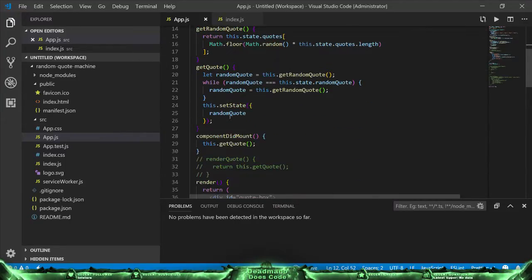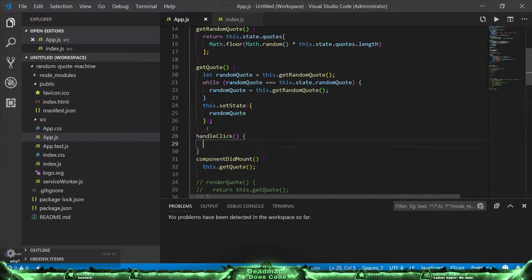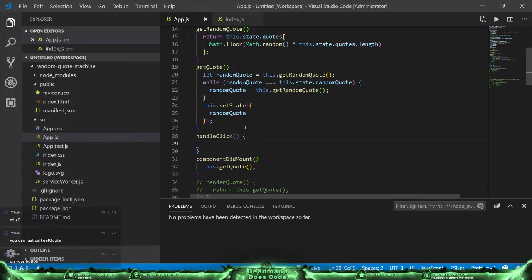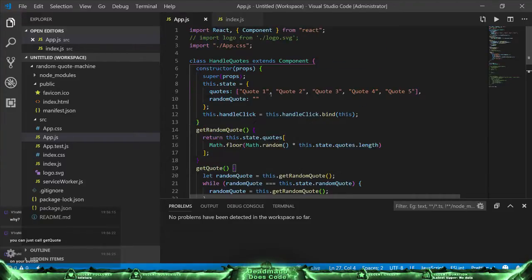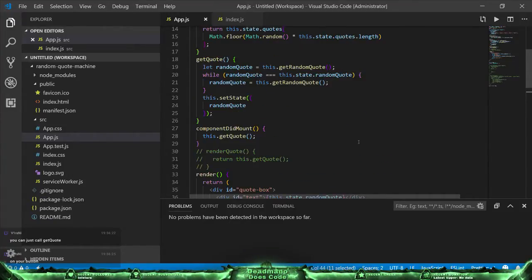And then we need a handle click method. Why? What do you mean why? You can just call get quote. Oh, I guess I'm just used to handling clicks. See, I'm trying to remember the things that I've been taught, and the only way to remember is by doing. So we would have created a handle click and then binding. But at least I remember that, at least, right? So we just do this dot get.